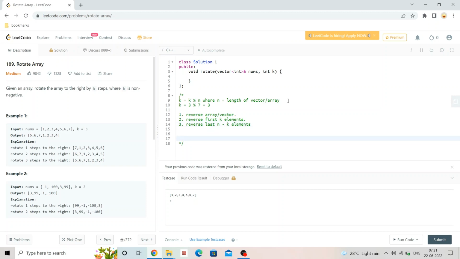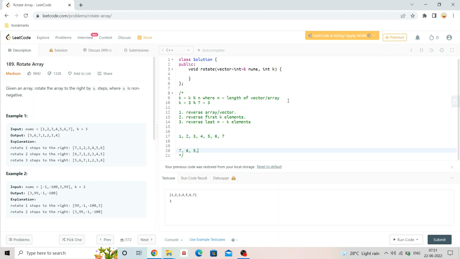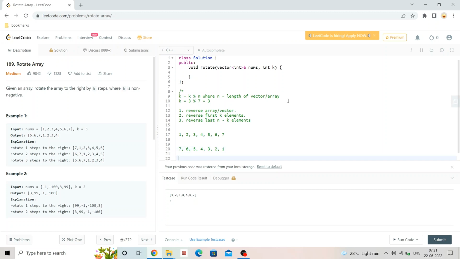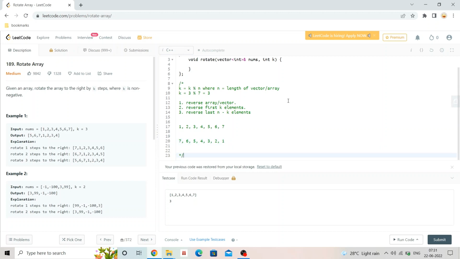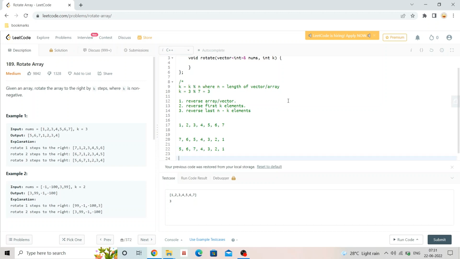Let's take the first case. The array is 1 2 3 4 5 6 and 7. First we'll reverse the entire array, so the array will be 7 6 5 4 3 2 1. After that we'll reverse the first k values. k is 3, so we reverse the first 3 values. It will be 5 6 7 and 4 3 2 1. Then we reverse the last n minus k, so the last 4 values, since 7 minus 3 is 4. Our vector will be 1 2 3 4 5 6 7.